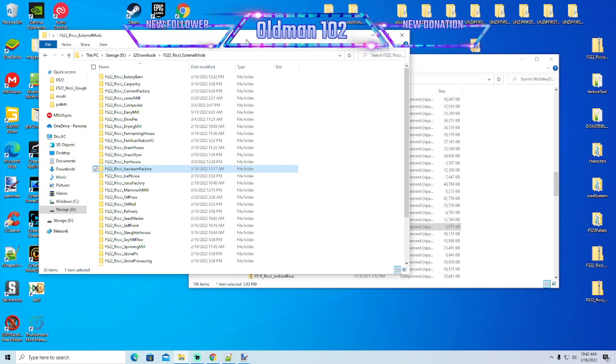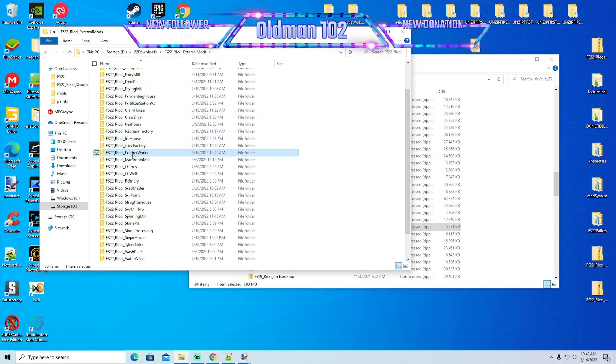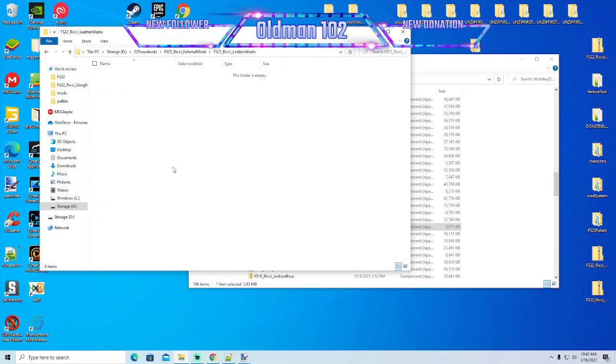Alright, so let's go into external mods. Let's go new folder. FS22 Richie Leatherworks. Alright, so that's going to be our empty folder, so we have a blank canvas to work with.